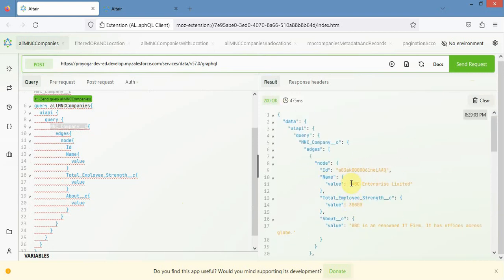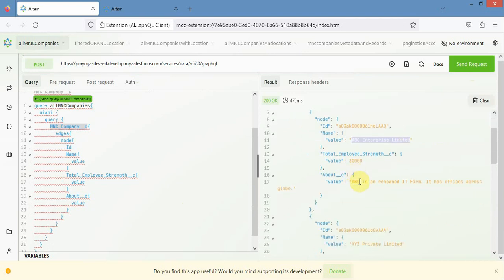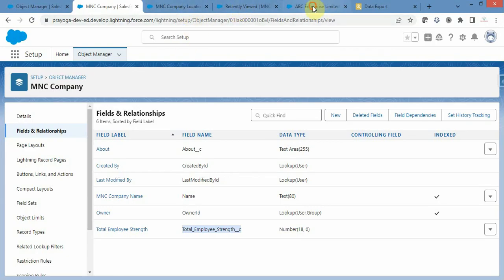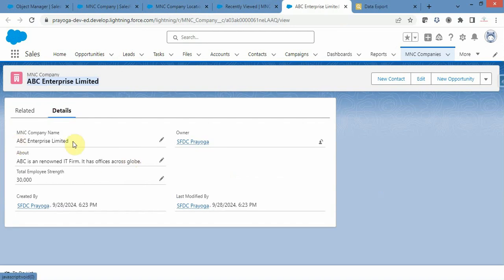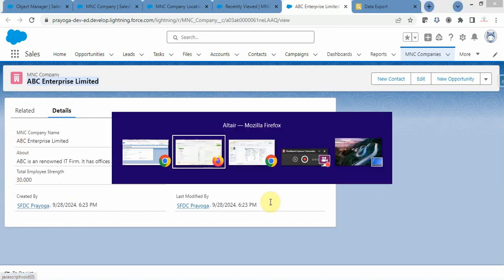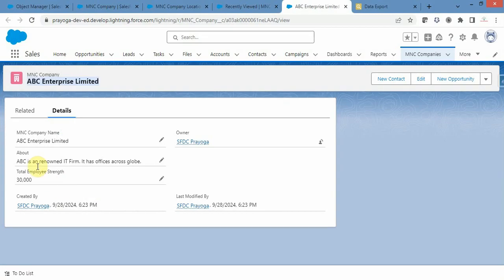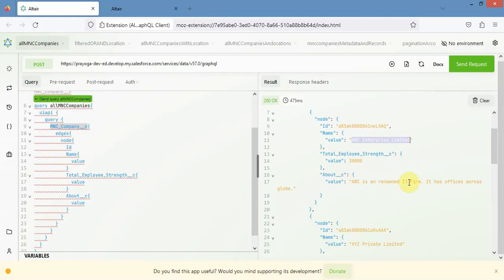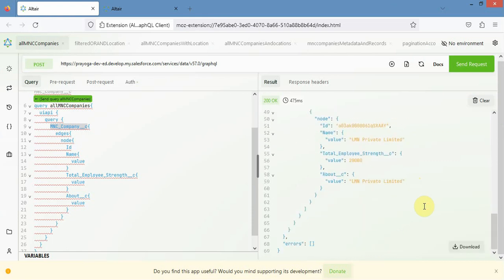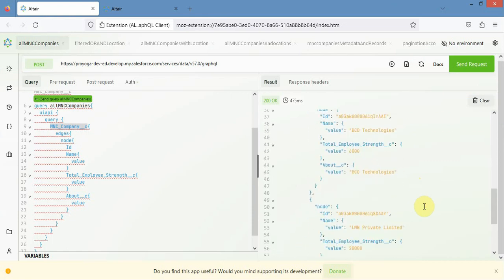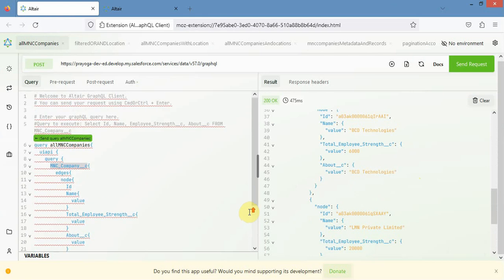So see here, you can see this is the ABC Enterprise Limited and all the details. 30,000 is the employee strength. Let me show you. ABC Enterprise, 30,000 is the employee strength, and this is the description, a renowned IT firm. So this is providing all the details and also provided you the ID. So this is a simple query that I have used in GraphQL and I am getting the data from my Salesforce org.